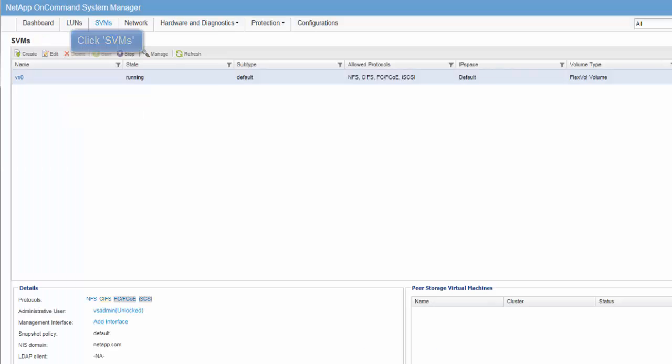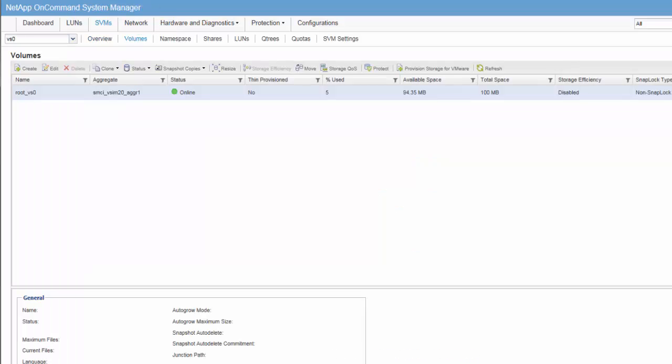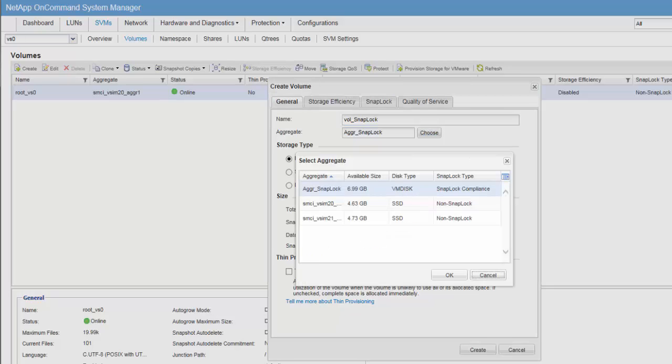Click on SVMs in the navigation. Select the SVM and click on Manage. Click on Volumes. Let's go ahead and create a new volume in the SnapLock aggregate. Provide a name for this SnapLock volume. For aggregate, browse and select the newly created SnapLock aggregate.